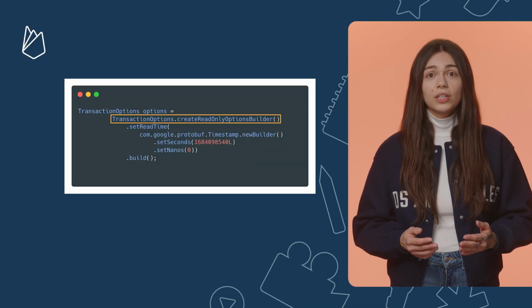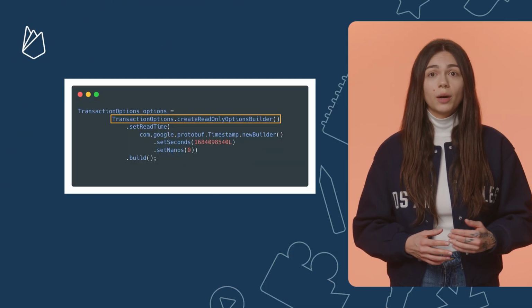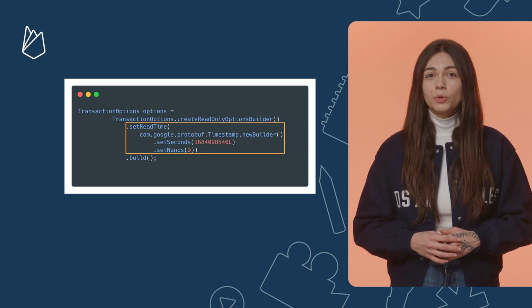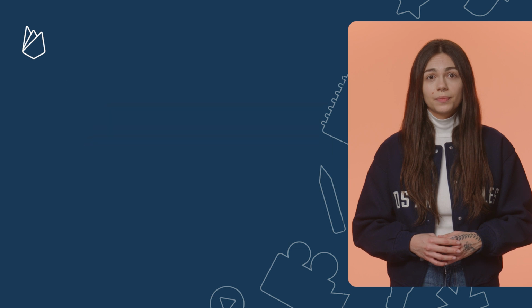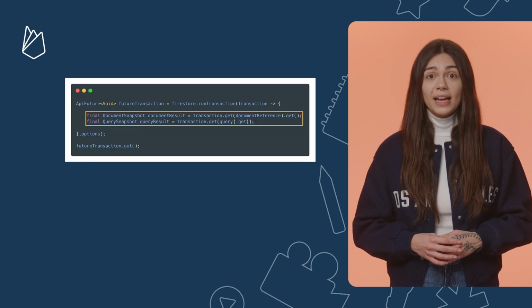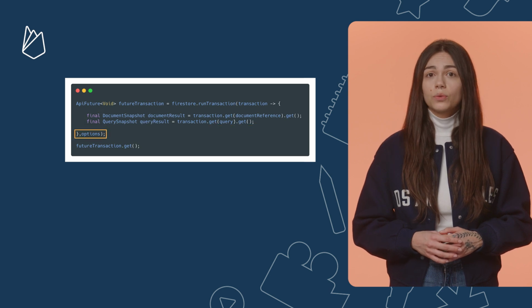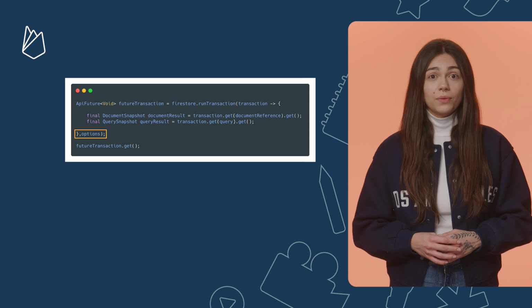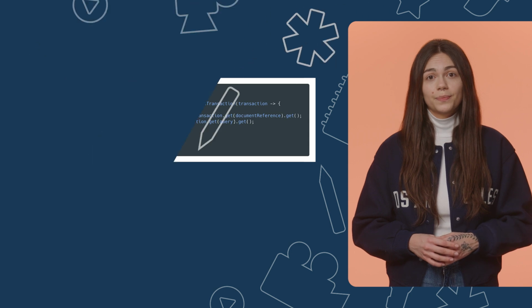Let's check how you can do this using the Java client library. First, you need to create a transaction options object by running read-only options builder. Here you can specify for what specific moment in time you want to read data. Next, you need to run a transaction in Firestore that reads a document based on the document reference and pass the transaction options as a parameter. Firestore will then get the version of that document at that specific time that you specified in the options.